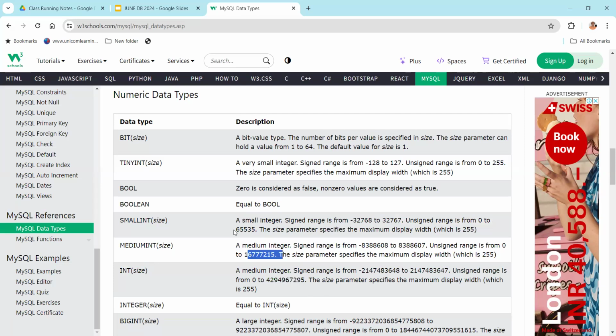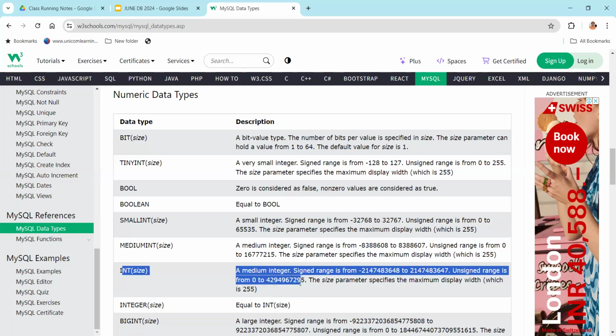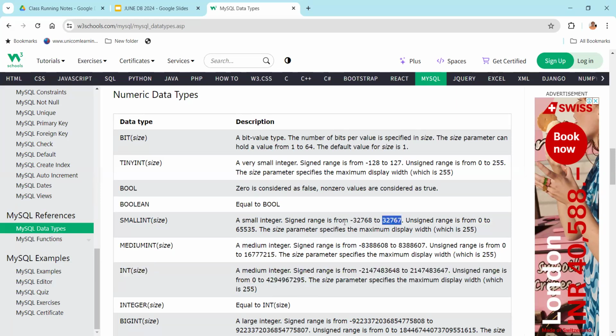So if you have to store a very large number, like for scientific calculation, you will probably use int. What we generally do is use int everywhere, but that's not a good practice. You have to remember this and remember the size reference. And now you see one more thing.